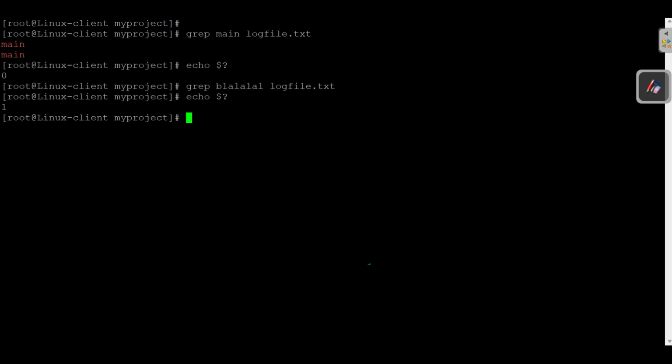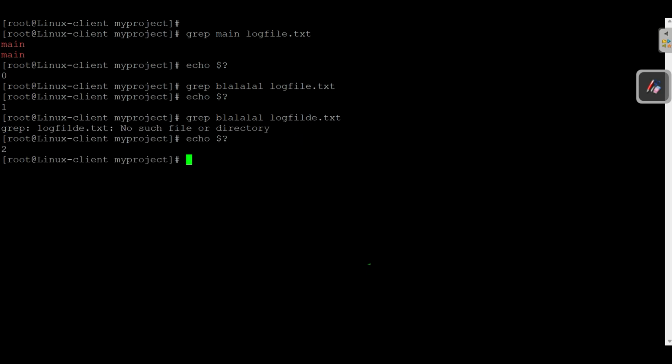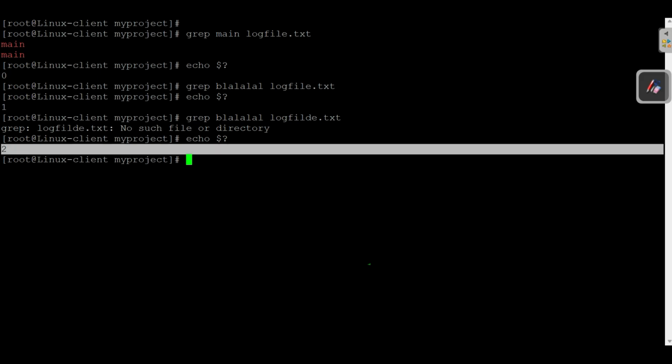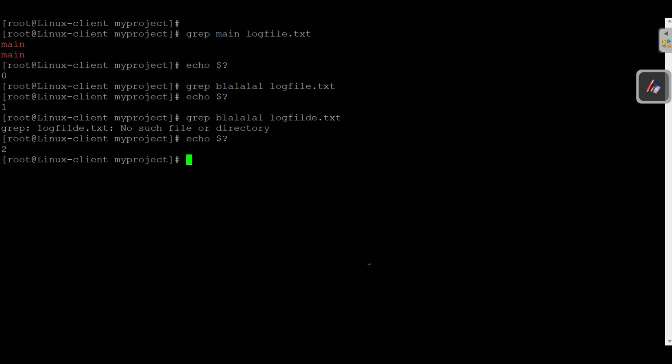Same like if you have any error, say for example, instead of the log file I give something like this, so it will show no such file or directory. In that case it will give me 2. So if it is giving 2, then your previous command has some error.